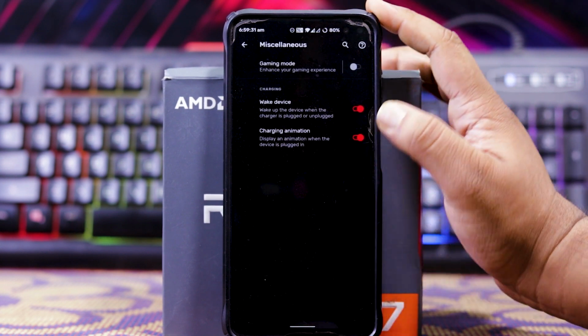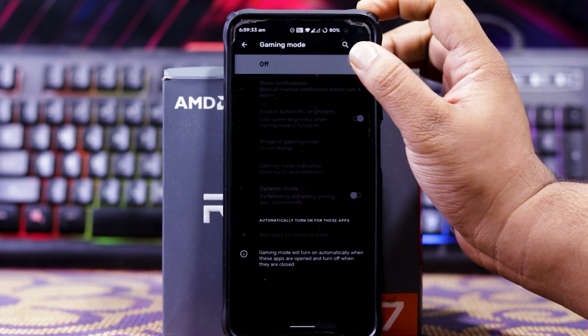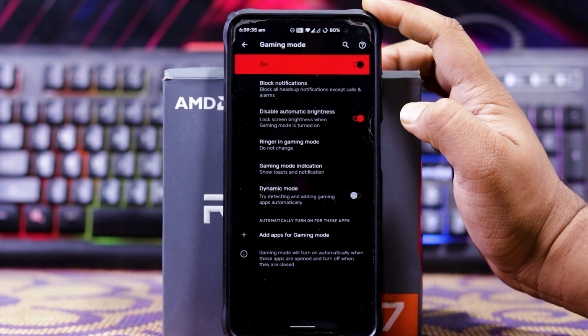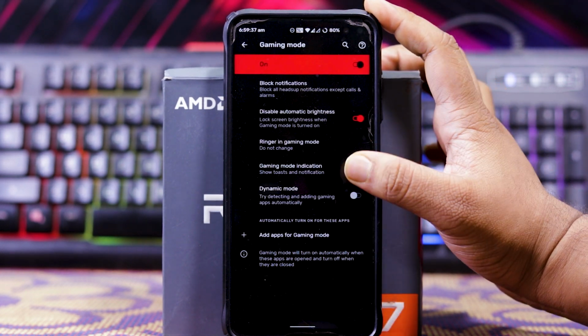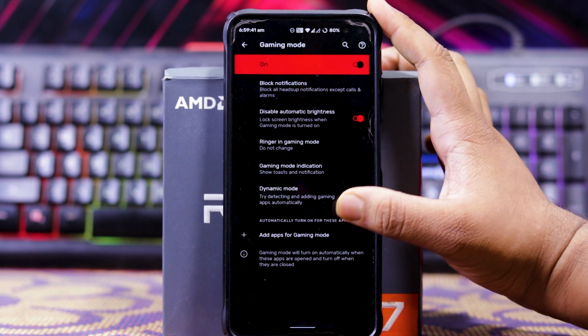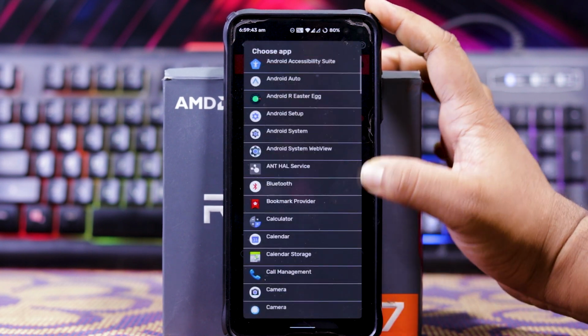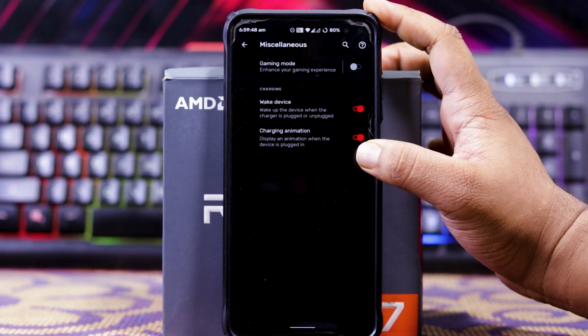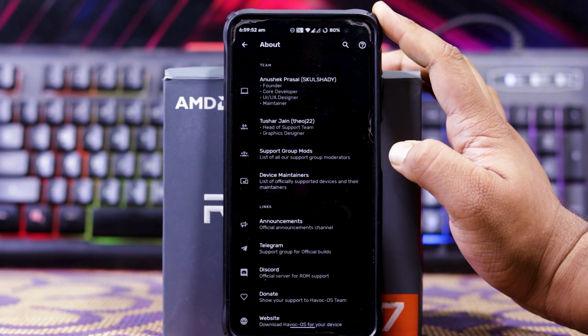In miscellaneous, you get gaming mode. When you turn it on, you get block notification, disable automatic brightness, ringer mode, gaming mode indication, and dynamic mode. And you can also add app for gaming mode. Then you get wake device and charging animation, and about section for Havoc OS.